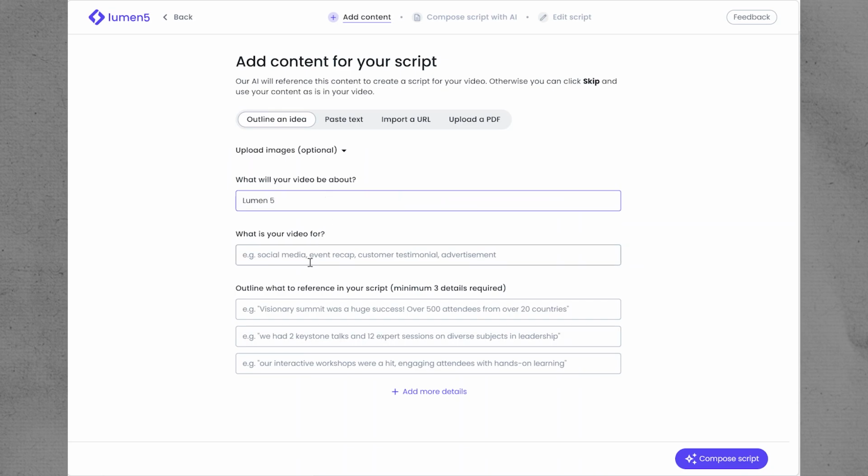Next, you will decide how to begin. For example, you might select Text and Media to add text to your video. Now it is time to decide what your video will be about. Type in a brief description of the topic or purpose of your video. You can also outline the main points or ideas you want to include in your video script.